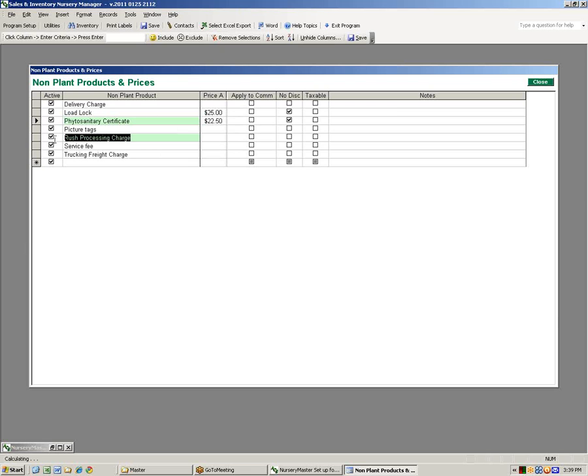Whether or not the sale of this product applies to the sales commission, it's a yes or no checkbox, and whether or not discounts might be applied to this item, it's a yes or no. Normally, you're not going to give a discount on a phytosanitary certificate, so if you're doing customer discounts, that would be a no. So these are typically going to be no discount checked on almost everything. Whether or not it's taxable depends upon your state. We are in Oregon, and most of the time nothing is taxable, and we have that little luxury. But in most other areas of the country, state taxes may apply to some of these things, and if it applies, just simply put a checkbox on it.